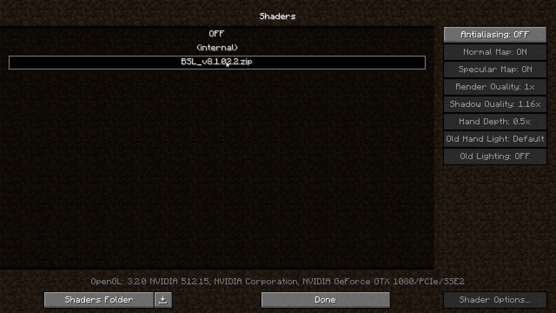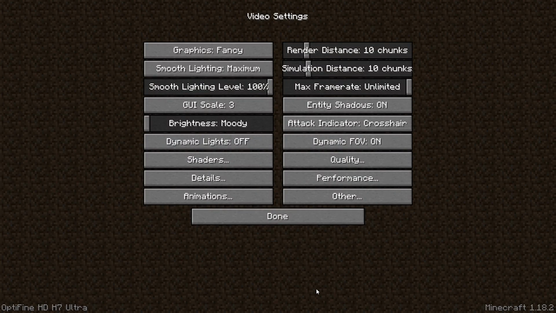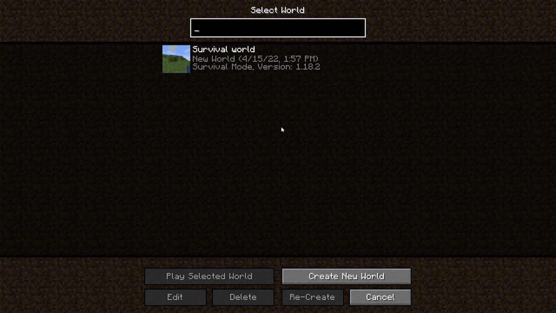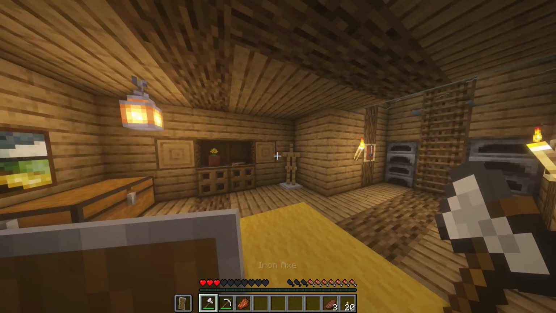And as you can see now, it is in your shaders menu. So you can tap the shader to activate it, and then tap done. And your shader is now activated. You have now installed your shaders. So you can go ahead and go to a Minecraft world. BSL shaders are my favorite shaders.